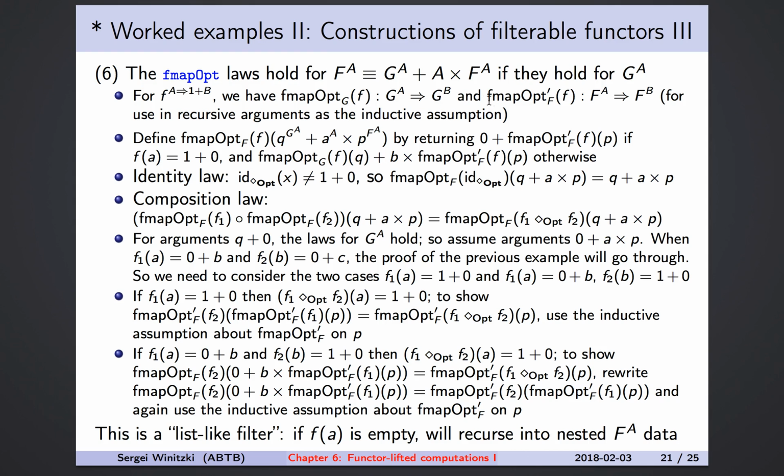We're going to say, if this fmapOpt is already satisfying the laws, then we only use it when we call the recursive fmapOpt in the definition of this filterable functor. So when we use the recursive call, we're allowed to use this recursive definition, which already is assumed to satisfy all laws. But then we prove that the definition of the next step satisfies the laws. So here's the definition. We define fmapOpt by, first of all, looking at f of a. So if we're on the left side of this disjunction, we just return the fmapOpt_G applied to this. So there's not much to do.